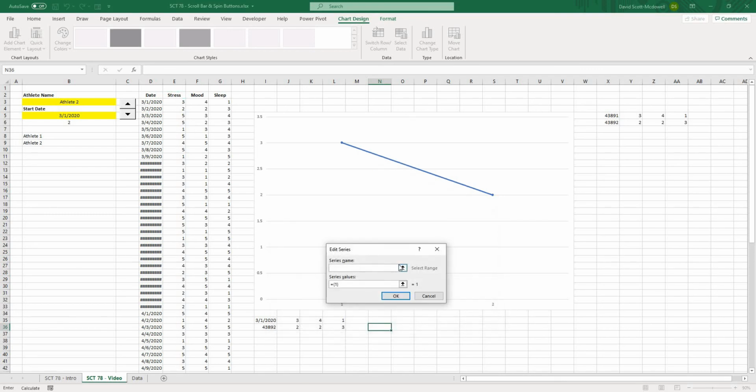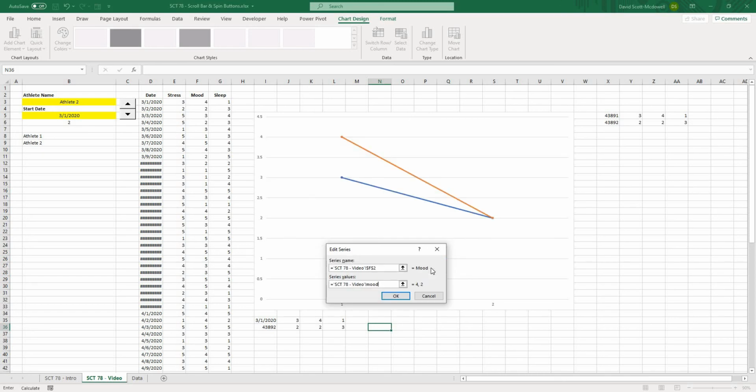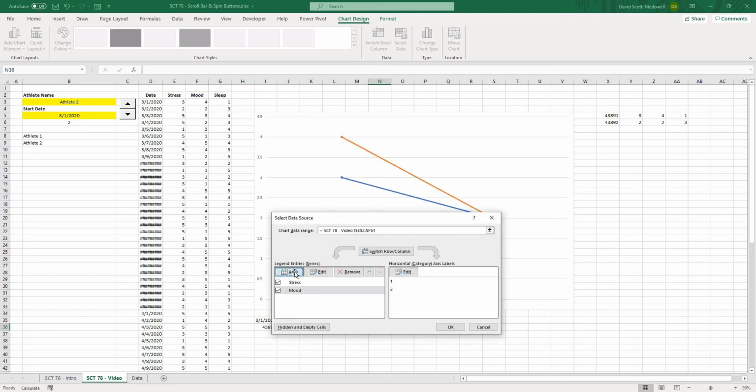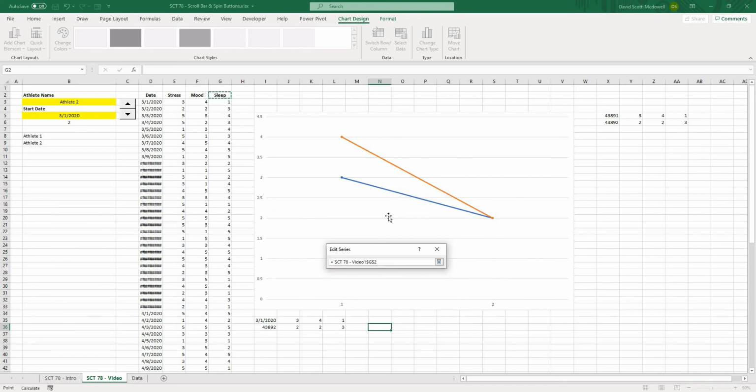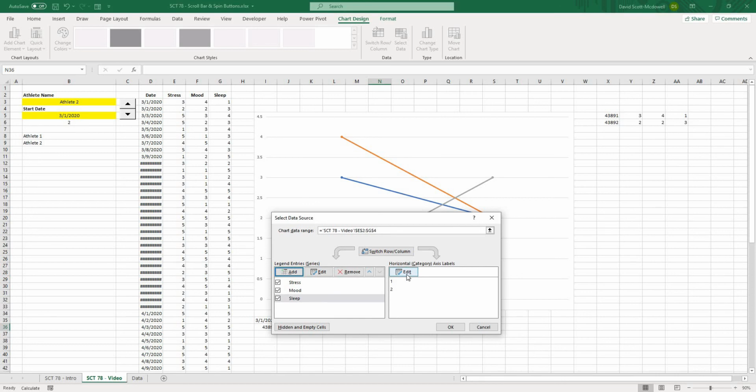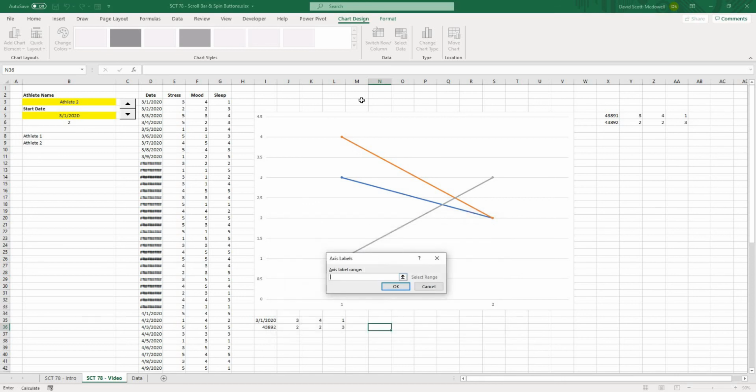We'll do that 2 more times. So series name for this one's going to be mood, and then we'll just highlight this and select a cell, and it keeps giving me this +1, so I'll just delete that. And where it gives me the actual cell, we'll delete that, type in mood, hit OK, and then we'll add one more. The series name is going to be sleep, so we'll select that cell, and then the series value is going to be sleep, and hit OK. So there's our 3 kind of lines, and then we'll do the same thing on the horizontal axis. I'll go to edit, and the label range, I'll just select a cell, and instead of that, we'll type in date.